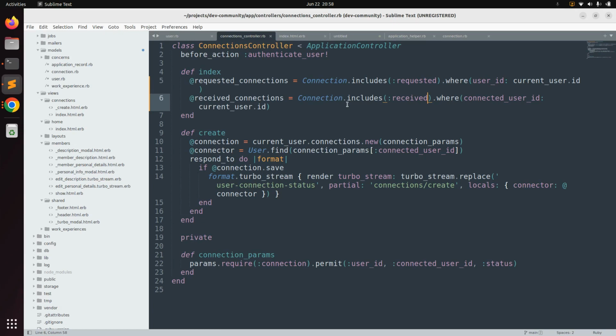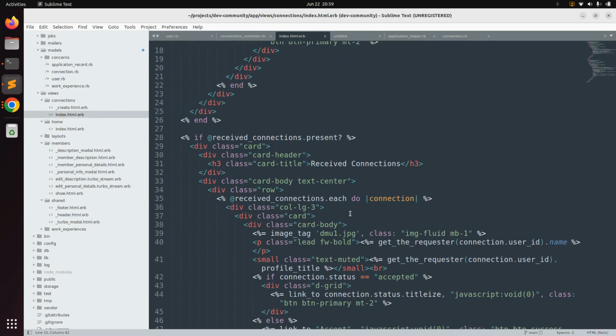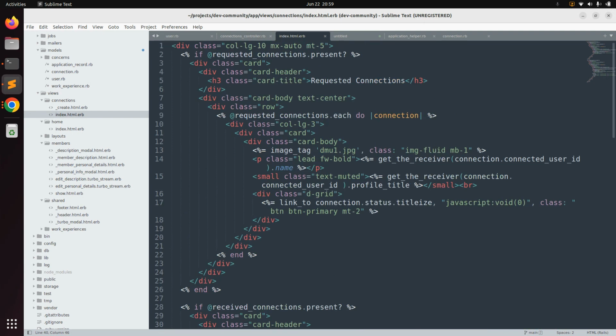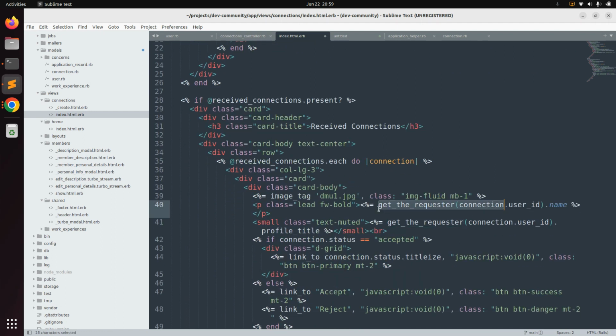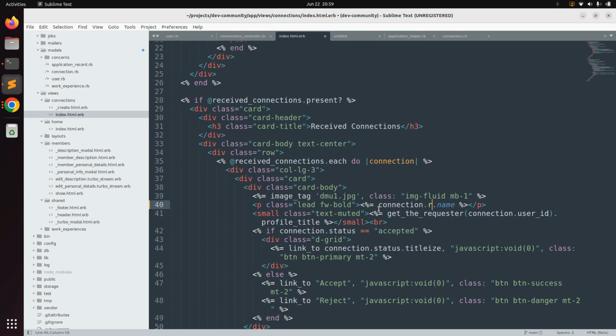As the last thing, we need to change the way of getting the name and profile title of the user in both the requested and received connection blocks in the index.html.erb. Right now we are running this query to get the requester and the receiver. Now we will remove these helper methods, and to get the requested user of a connection record, we can simply use connection.requested. Here you use connection.requested.profile_title. Remove this helper and replace it with this one. In the received connections, we use connection.received.name. Replace requested by received, and do this for the profile title as well. Now you can see that we have a much better approach. Save everything that we changed in this lecture.